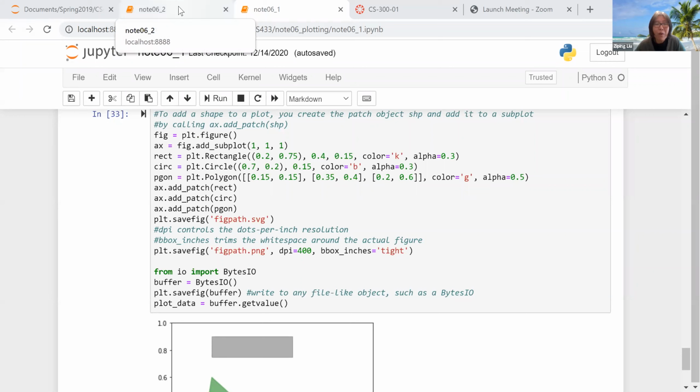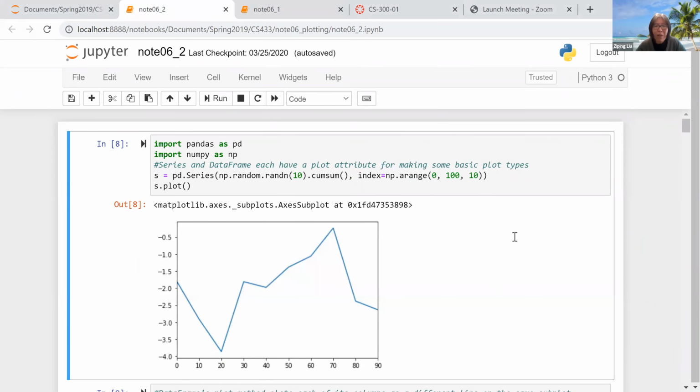So this is regarding the first note about plot. Next, let's take a look at the second note about plotting. This time, we use the pandas plot method, which is also supported. So this is a pandas Series with some random numbers generated and its index. You can also directly call plot, then it's generated.